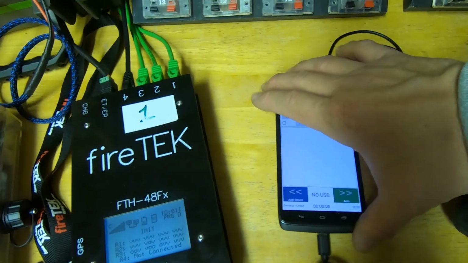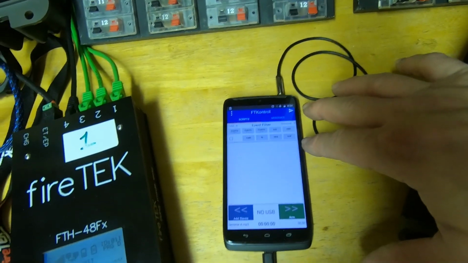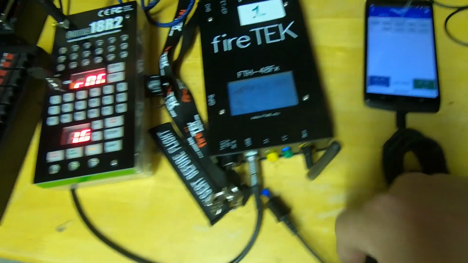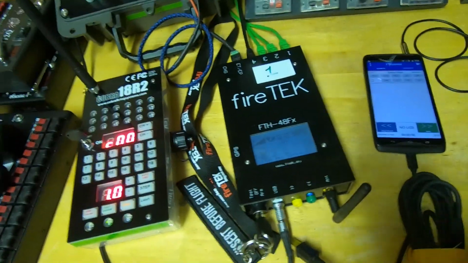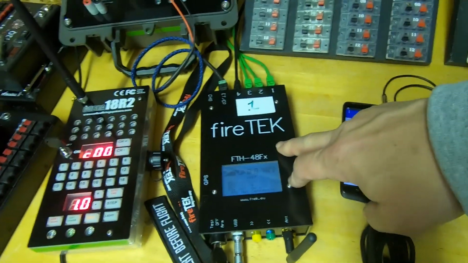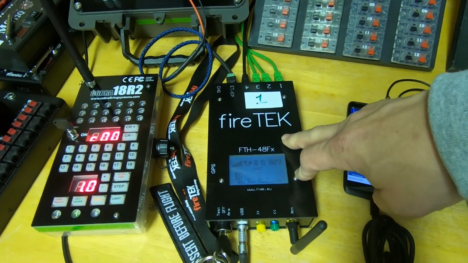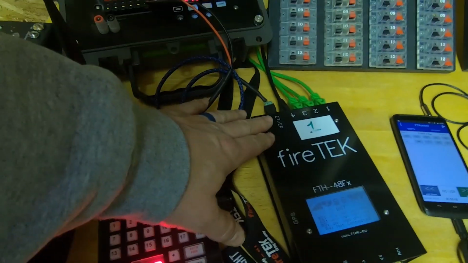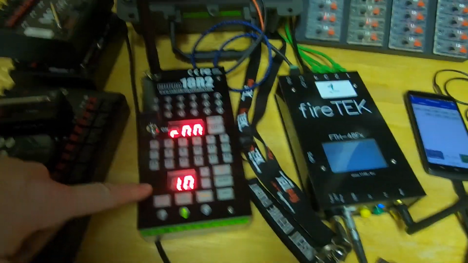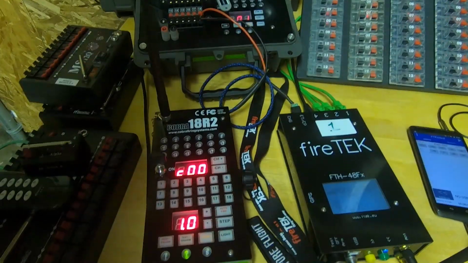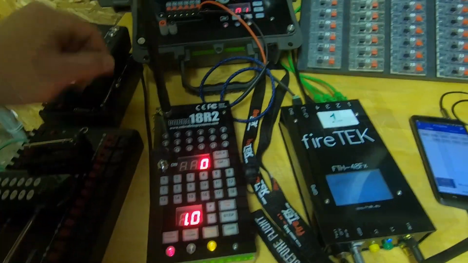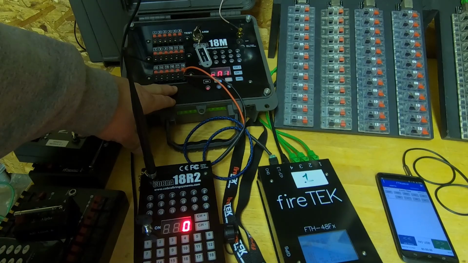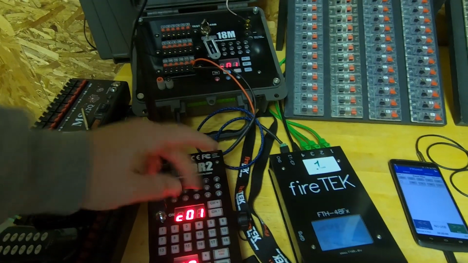We also have an old cell phone here running the FT Control Android application with a USB cord. This cord is currently not plugged into the module. We don't want to plug this cord in until after we have set the external trigger on this module. With the external trigger plugged in, we're going to take the 18R2 here. We could do this with any other system, but we're going to put this into ARM. This module here is at channel 1, so we're going to make sure we're at channel 1.